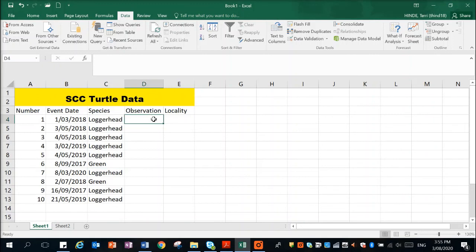Now, your task is to create a list for observation and locality, and I want you to format these cells so that they have data validation. You can choose either possible answers that they type in, or you can have the drop-down list. It's up to you how you want to do that.